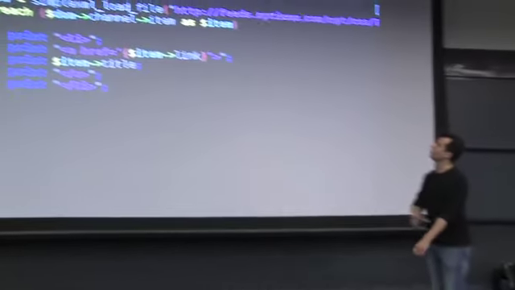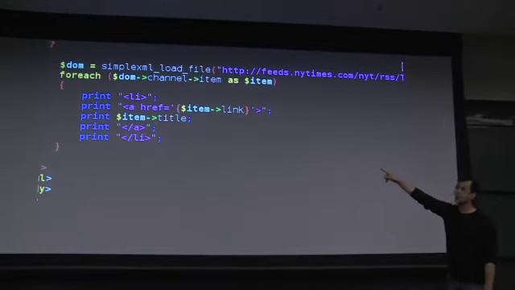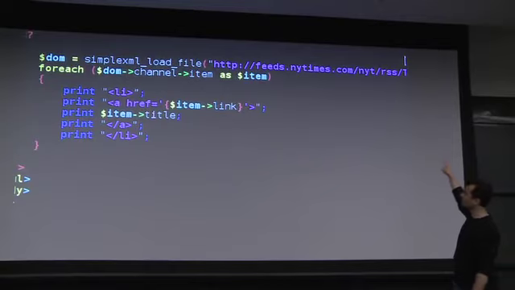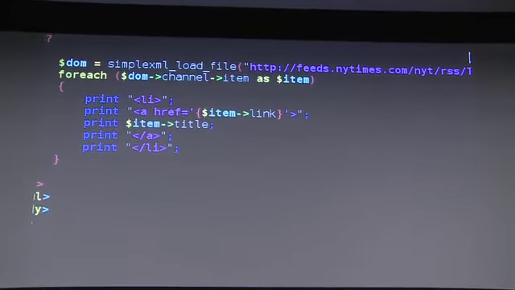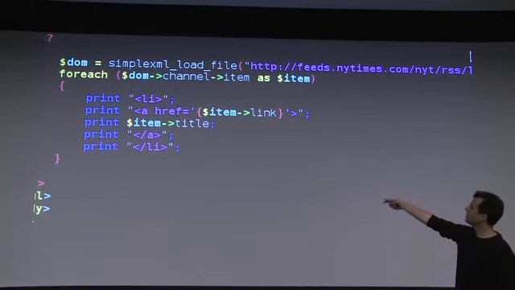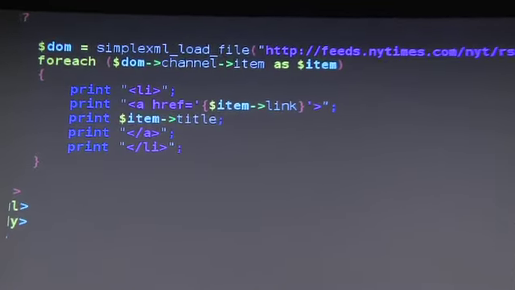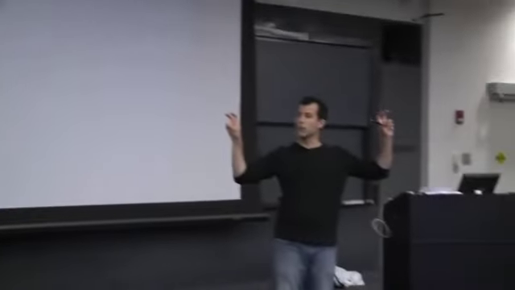Now, here's my RSS reader. For each of the item elements, that's a child of channel, that's a child of the DOM itself that was returned by parsing that XML file at that URL, go ahead and print out an li tag, followed by an anchor tag with this href. Now, here's slightly new syntax, but you can probably infer what's going on. PHP supports variable interpolation, which means if you have double quotes and you put a PHP variable inside of them, that variable's value will be put there. By contrast, if you use single quotes, that will not happen.